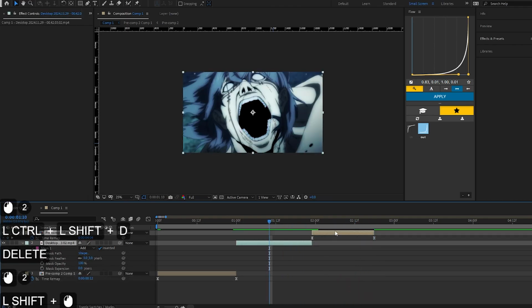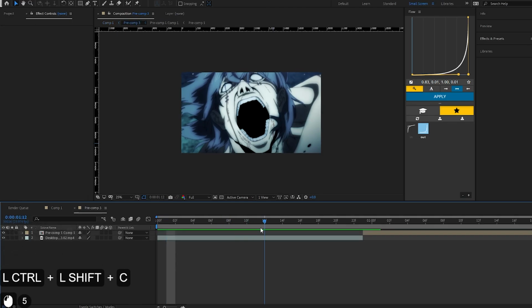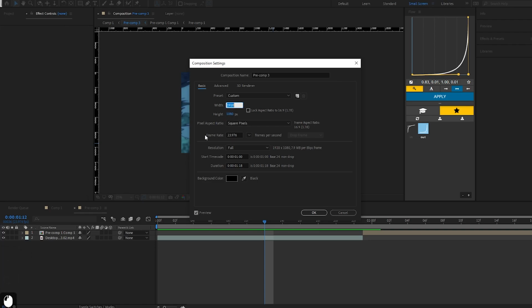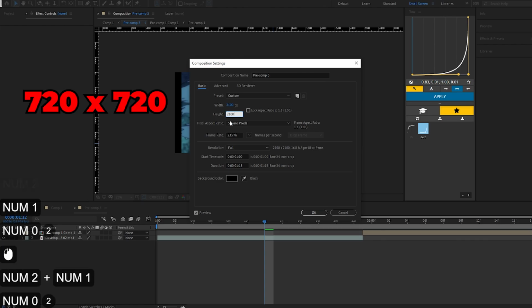Now select the tunnel layer and post tunnel layer and pre-compose them. Go inside the composition and make the composition 1:1. Usually your composition will be 1920 by 1080 by default, so make both numbers the same. Just don't make it lower, like 720 by 720, because that will give you lower resolution and ruin the quality. And actually don't even go 1080 by 1080, go even higher.